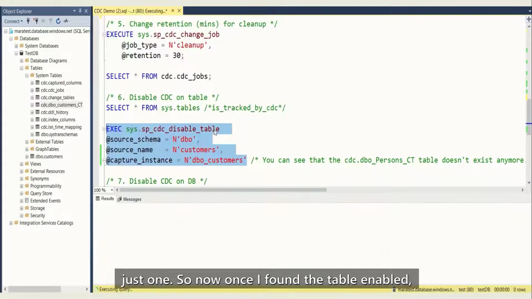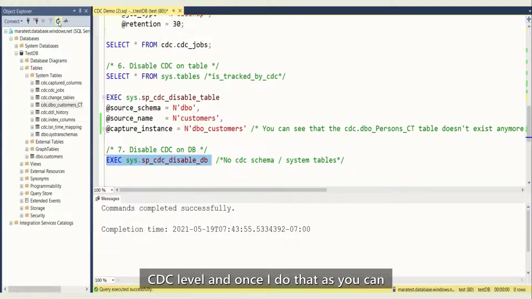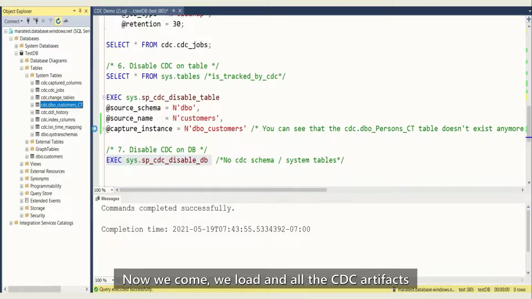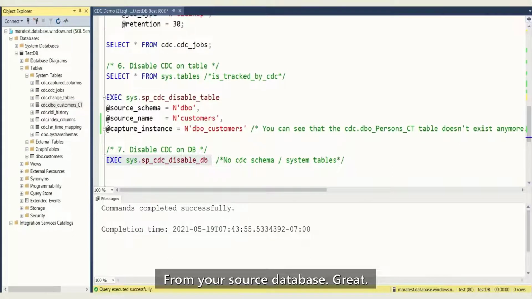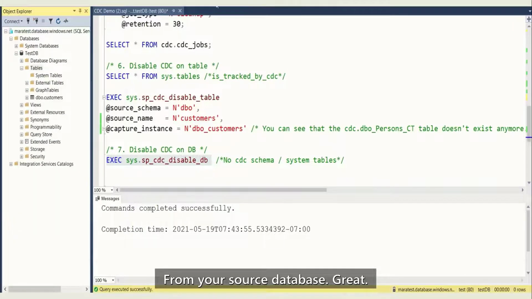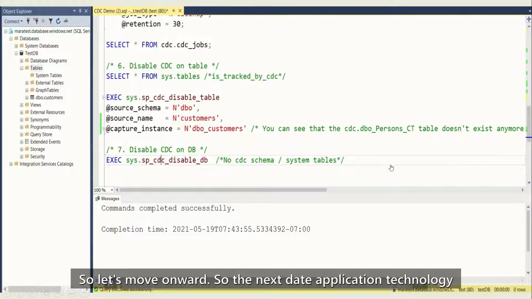So now, once I found the table enabled, I disable it, and then I run disable on the CDC level. And once I do that, as you can see, now we reload, and all the CDC artifacts will be gone as expected from your source database. Great. So let's move onwards.